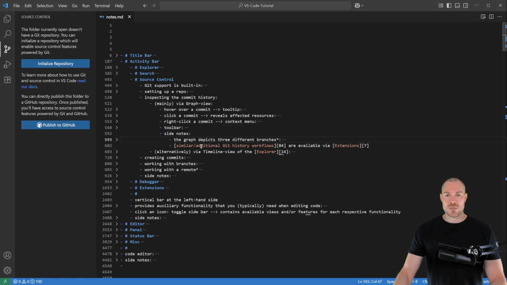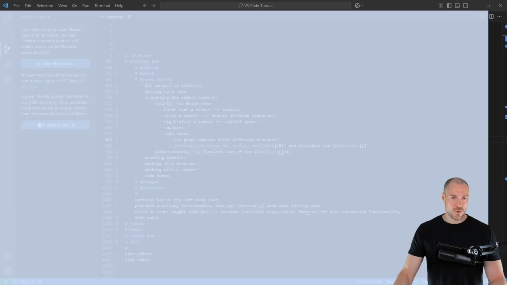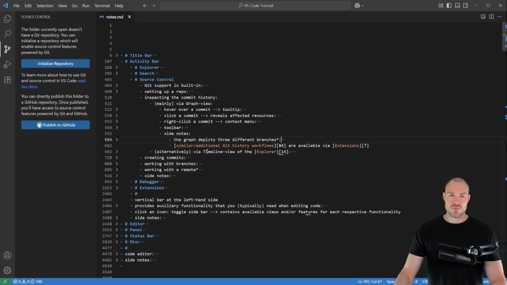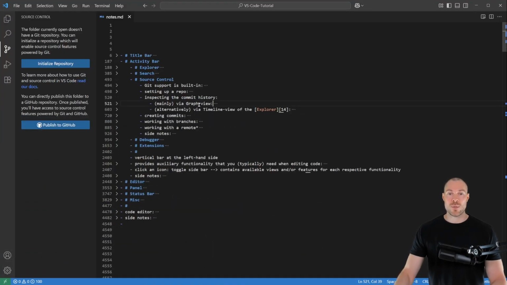And the second one is that similar or additional Git history workflows are available via extensions. So for example, you could use the Git History extension or the Git Graph extension. Okay, so now with that, we've covered all the points that I wanted to cover with respect to the graph view.